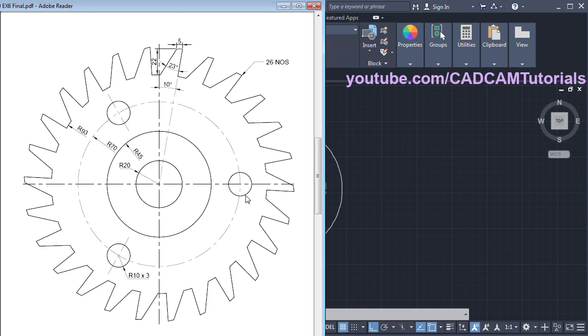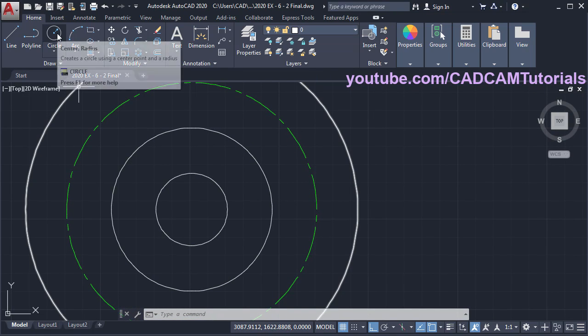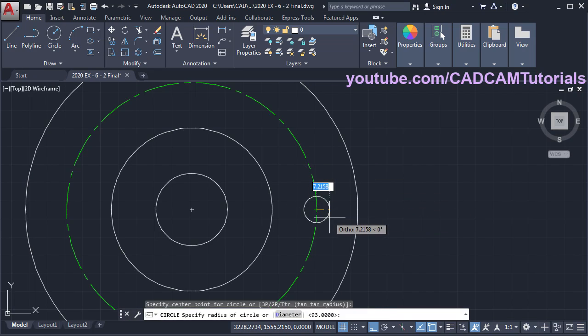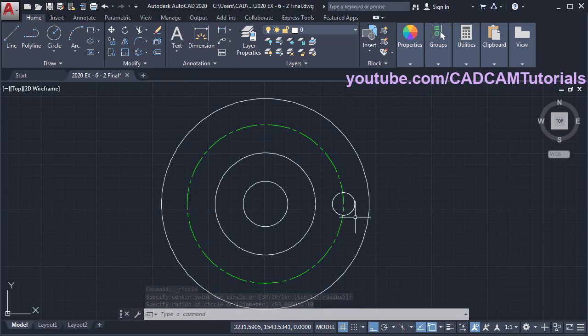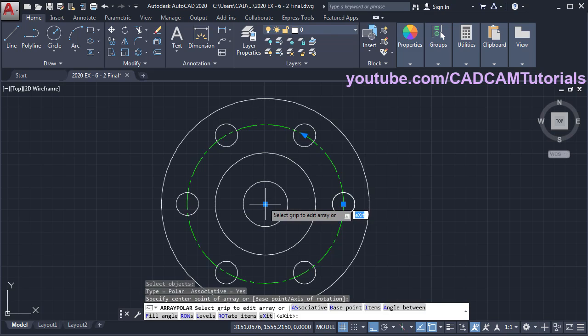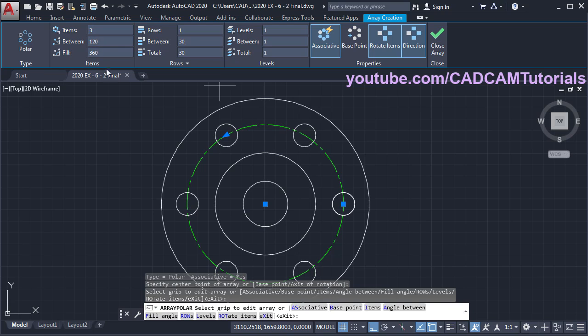Then we will create this circle of radius 10 and create array of 3 items. Click on circle, specify center point at this quadrant point, then specify radius of 10, enter. Then we will array this circle, click on polar array, select this circle, enter, specify center point of array, click here, then change number of items to 3, enter, take your cursor below and click on close array.